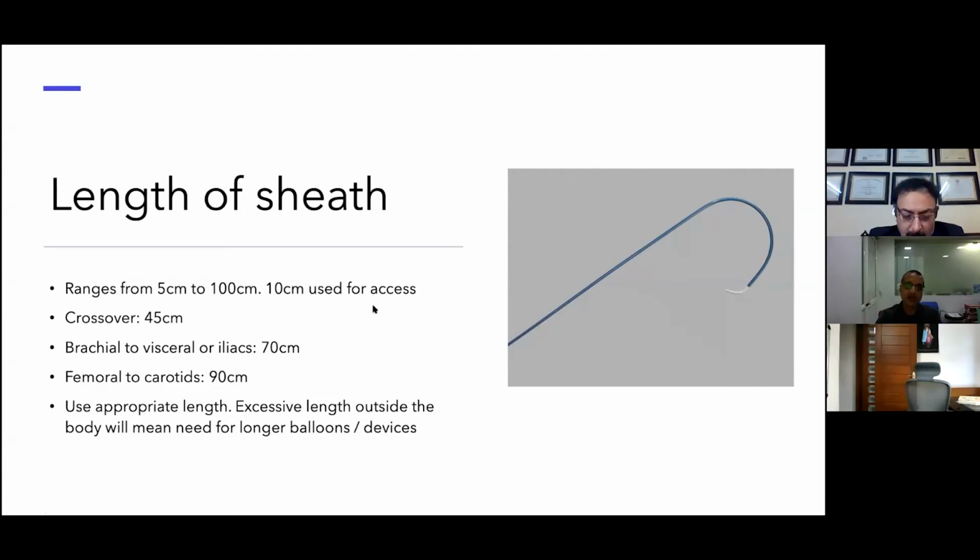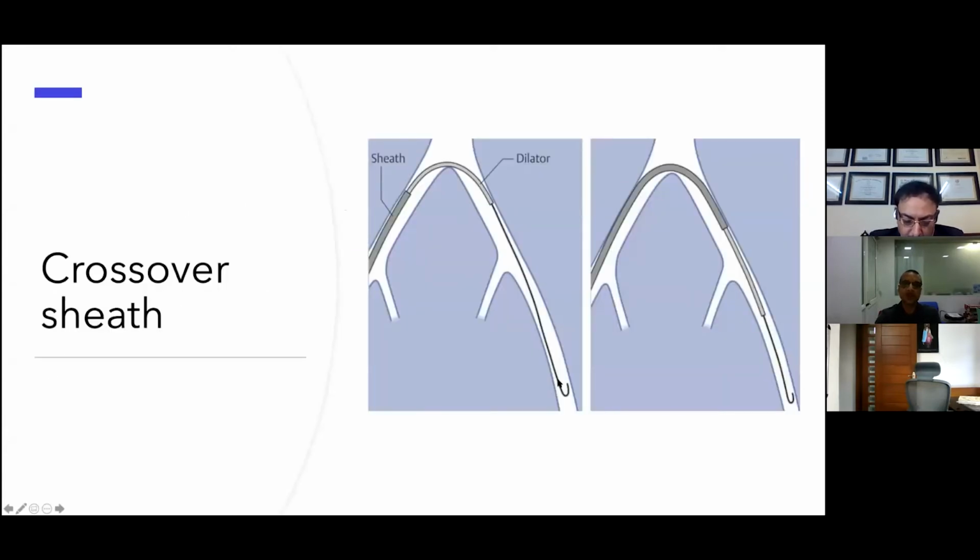So this is what a crossover sheath would look like. You have a typically stiff wire going across the bifurcation, and then you pass the sheath along with the dilator. And then you pull out the dilator and the sheath can remain in place. Important thing is that once the procedure is over, pull the sheath back and replace it with a regular short sheath before you use a closure device or you decide to do manual compression.